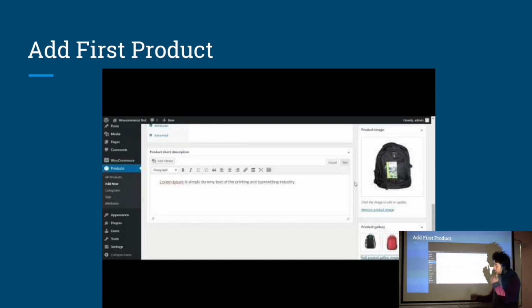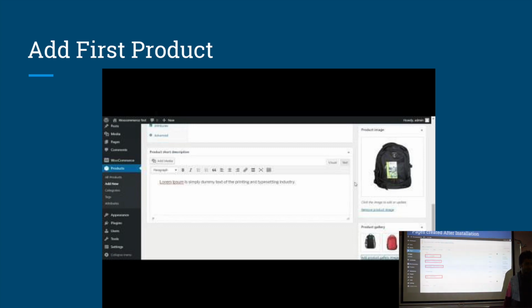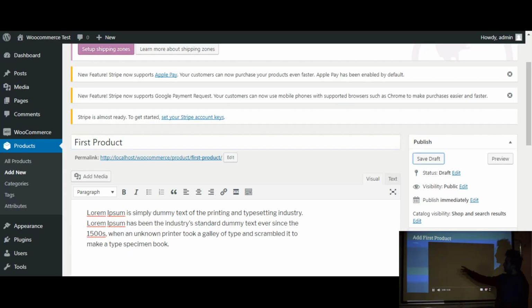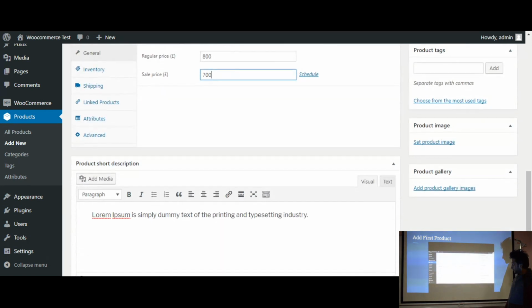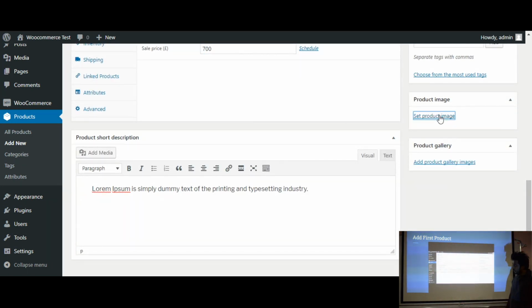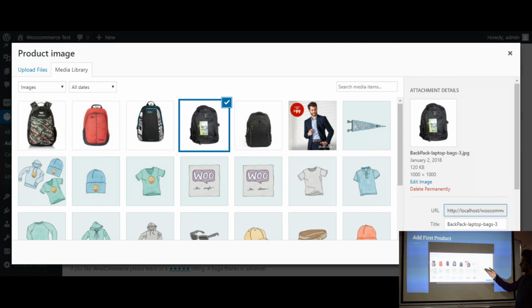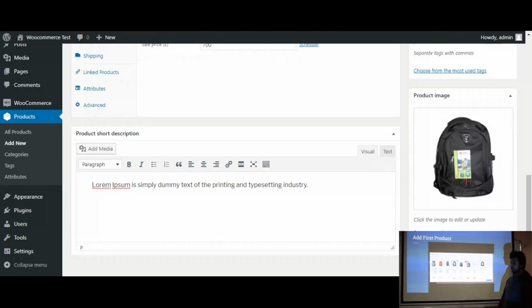Here I'm presenting how to create the first product, after installation. From the product tab menu, you can set up your product. Here you can insert your title and the description, and then select the product type. You can simply put in your price, the short description if you have one, and the product image. The gallery image also you can update from here.